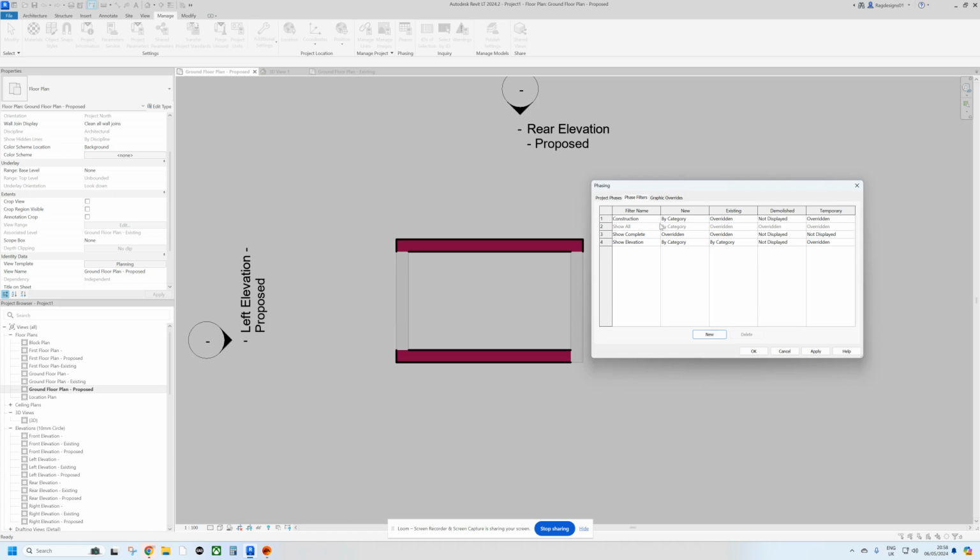And how I have mine set, so I have a construction view for my building regulation drawings. I put that on by category and existing overridden. Show complete, which is for my floor plans, overridden. So I have it so you can just see this blocked hatch out here. It's just a bit easier for the planning agents to read.